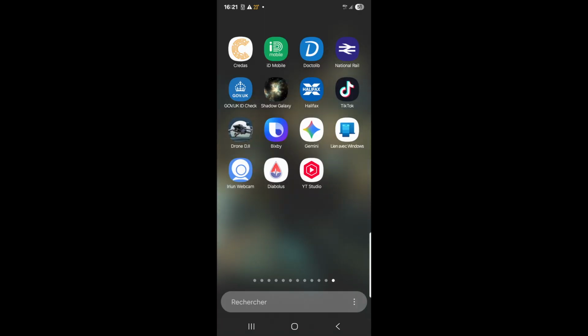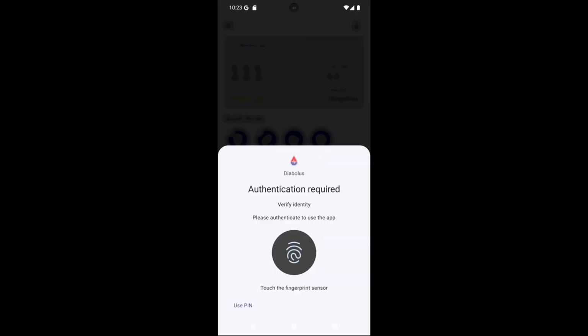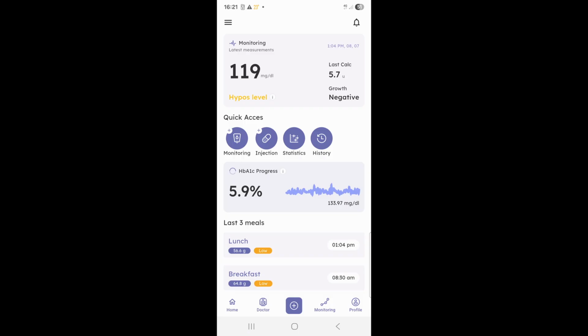Hello everyone! To make calculation with Diabolus app, first of all, it's necessary to launch it. As I already have an account, I activated the fingerprints. It is faster than password, which is composed with uppercase, lowercase, numbers and special characters.